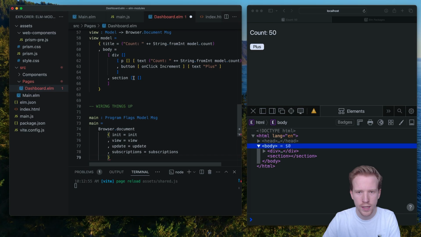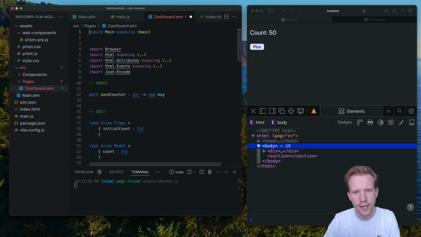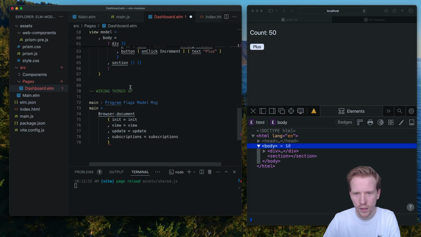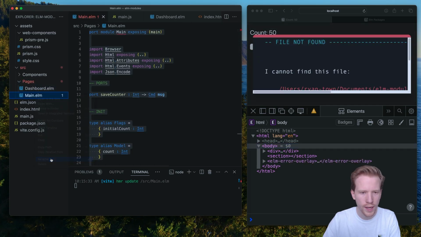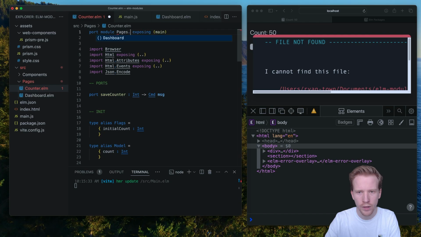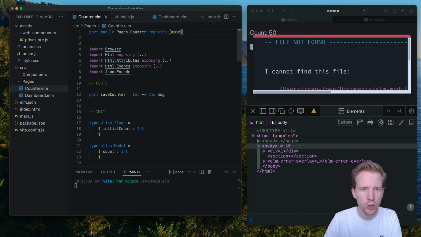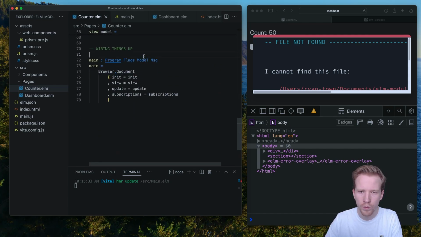So I'm just going to paste this in here for now. And we'll just leave this as a port module for now. We'll say pages.dashboard. And that should be enough for this to compile, because I think it has everything it needs. So I'm going to save that. And then I'm going to move this in here, and rename this to counter. Pages.counter. So we can treat each individual page in our application as its own program. It could be its own separate browser document program if we want.